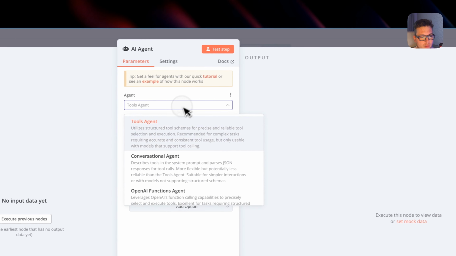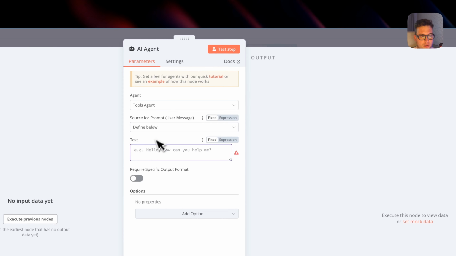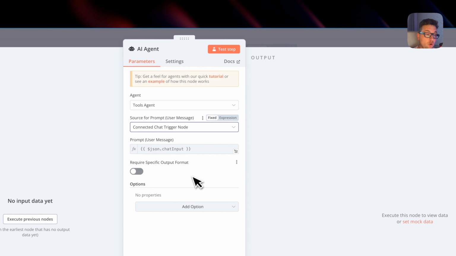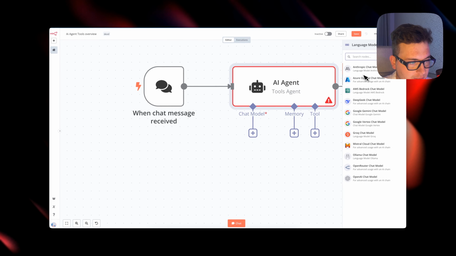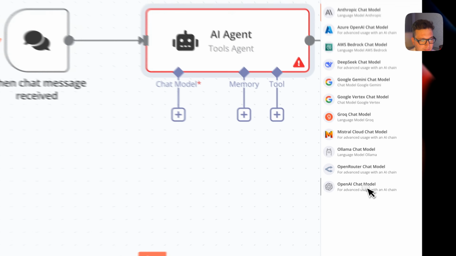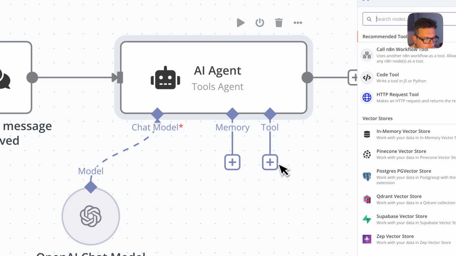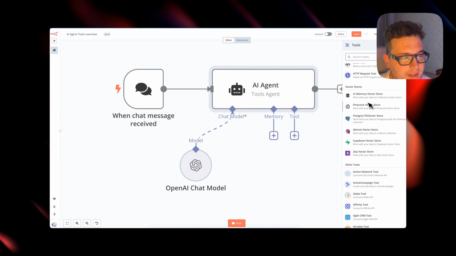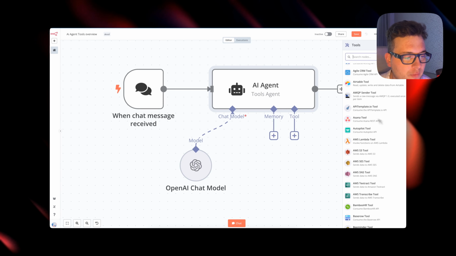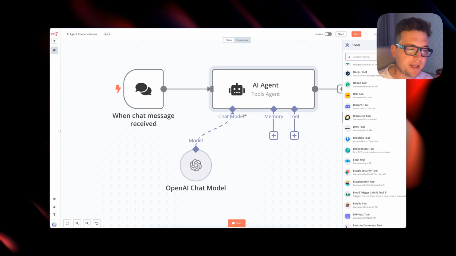So let's go over how it looks. In this tool agent, you can define the prompt here, or just use the previous node's output. And here you can use any of the currently supported language models. The most commonly used are DeepSeek, Anthropic, which I use, and OpenAI. Let's choose OpenAI. You can skip the memory part, you can run without memory also. And in tools, you can use other n8n workflows, HTTP requests, vector databases, and a bunch of other integrations. I don't want to go over all of them, but you can just specify your tool stack here.